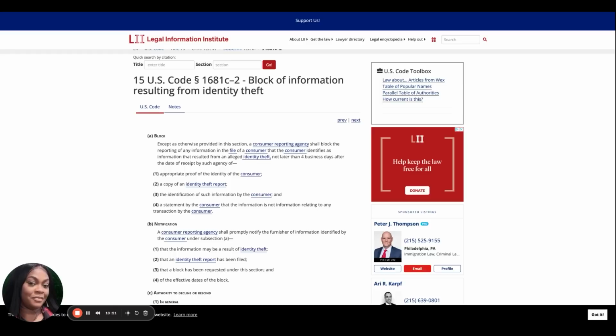contact the credit bureaus within those 30 days after they deleted the information, within 4 days, to let them know that this account is not a fraudulent account. And those accounts may get reinserted back into your credit file. So please keep that in mind.